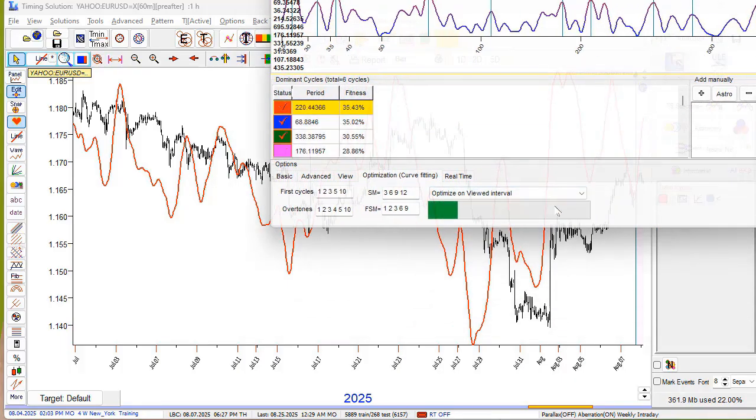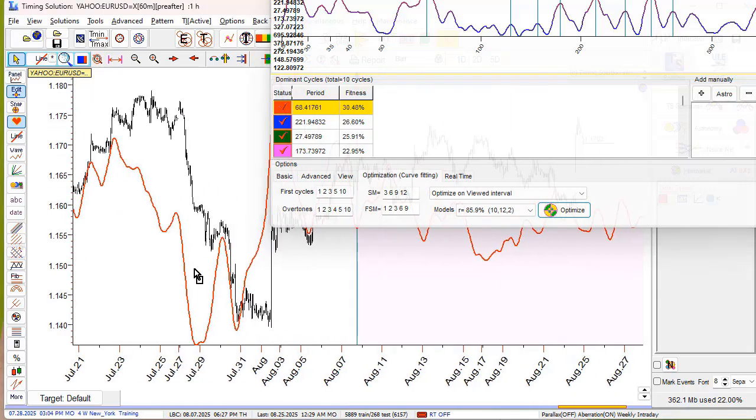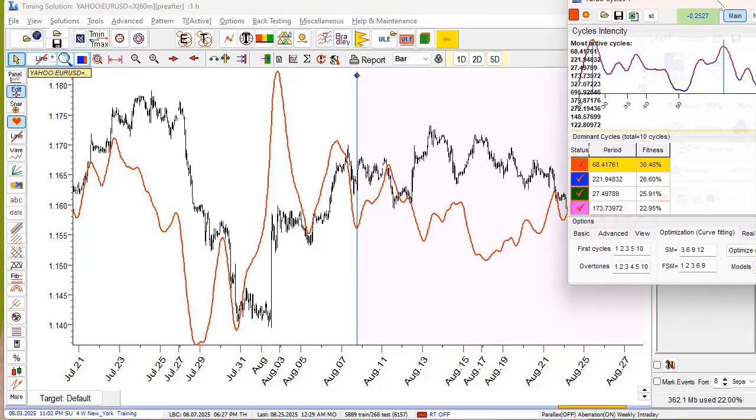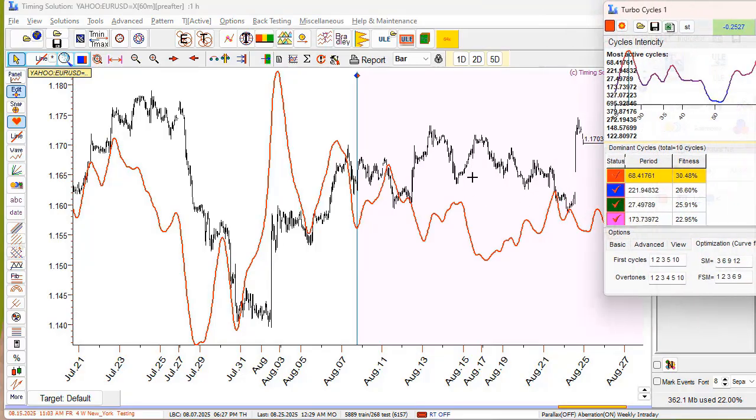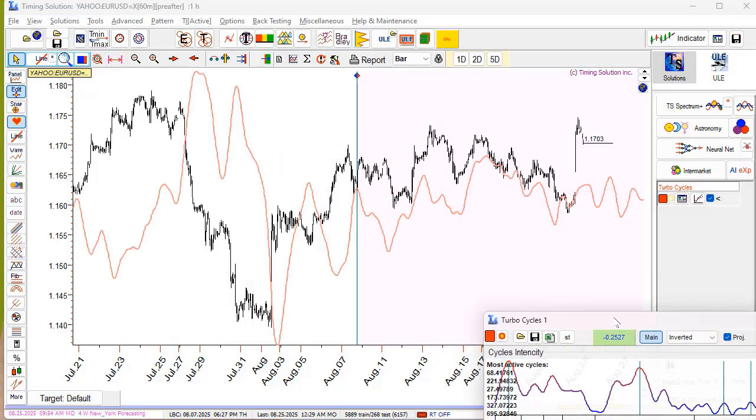It works very fast. And now I check all models one by one. But an important factor is how to choose. This is the viewed interval. It's totally subjective. And now we check how this model works. You see, sometimes it works in an inverted way. We need to invert this model.